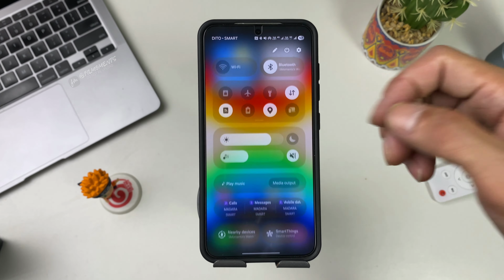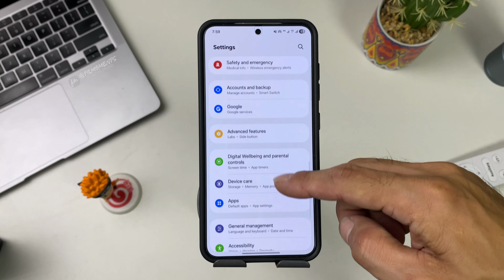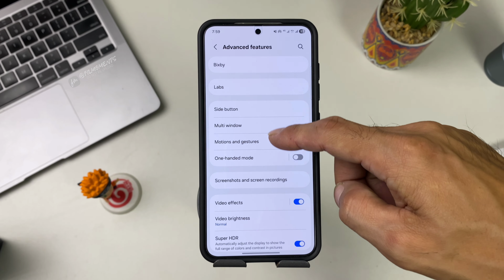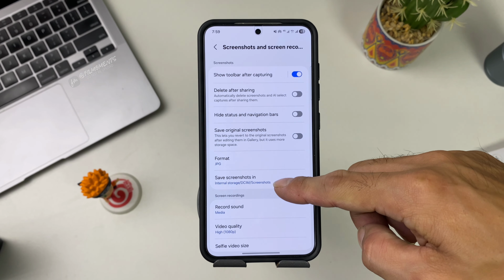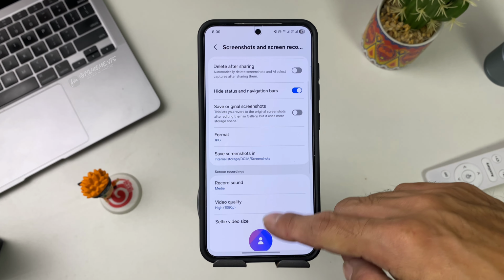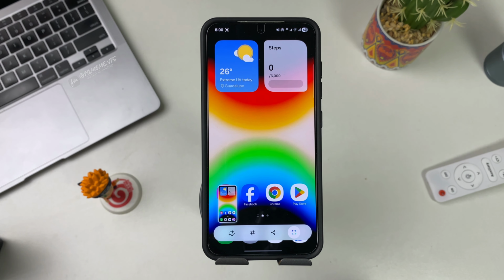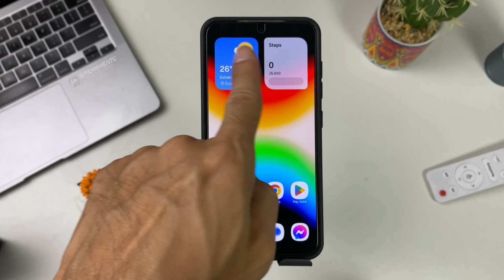On your Samsung phone, go to Settings, then scroll down, then go to Advanced Features. Then click on Screenshots and Screen Recordings. Now enable Hide Status and Navigation Bars. Just like that, whenever you take a screenshot, it will look much cleaner. No icons cluttering at the top or the bottom, which is the navigation bar and the status bar.